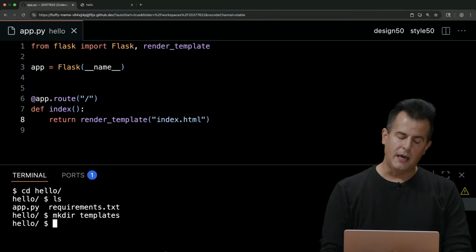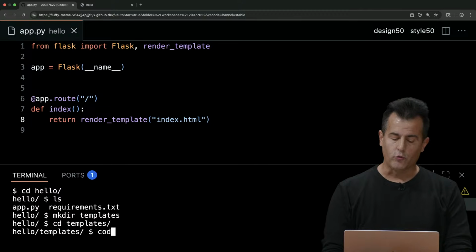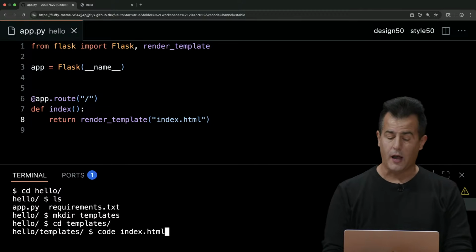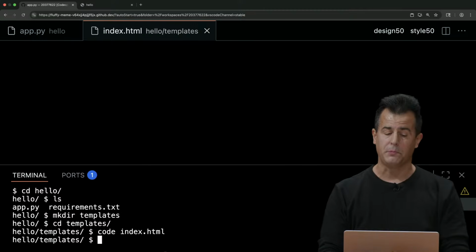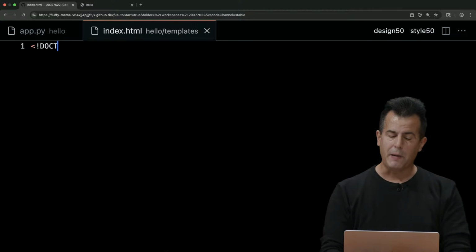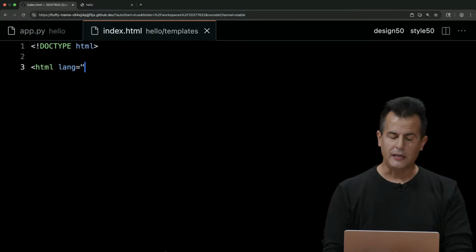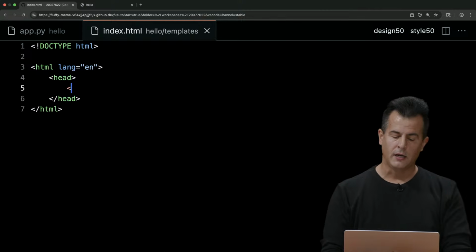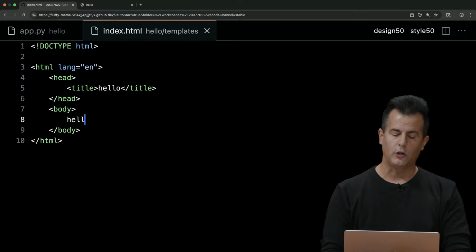Now let me go ahead and cd into templates and run the code command and create a file called index.html in the templates folder. And then super quickly, let me hide this, let me whip up that same page again. Doctype html, html lang equals "en", close bracket, head, close bracket, title, close bracket, hello, and then down here, body, close bracket, hello, comma, world.